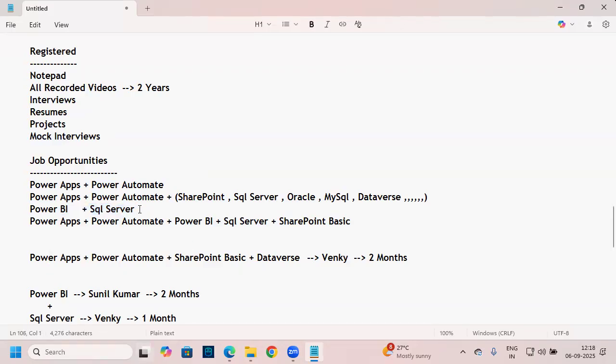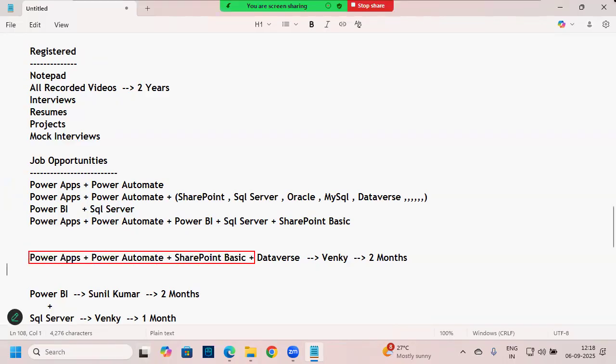So as we have job openings for these two combinations, what we are doing here is, in our institute, we are providing those two combinations of courses, guys. One course is Power Apps, Power Automate, SharePoint basics, and Dataverse. This is one combination of course. With these skills, you can get the job. So who will teach you this course? Myself, Venki. I'm the trainer who will teach you this combination of courses, guys. For how many months? 2 months.